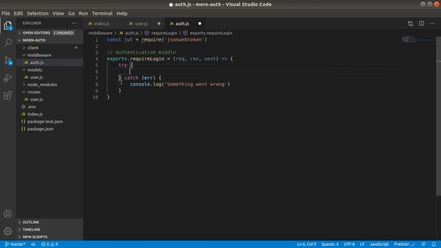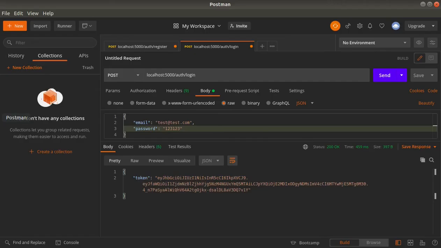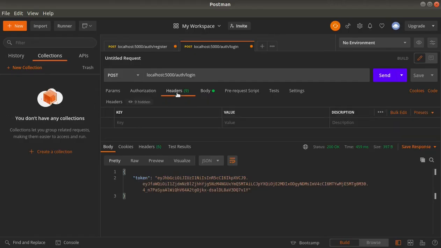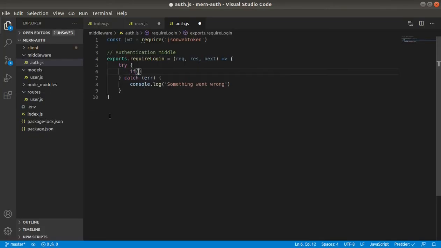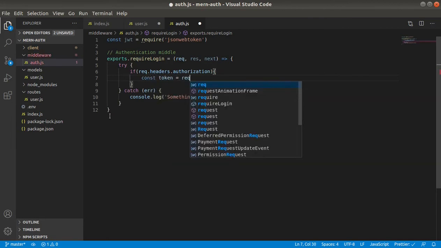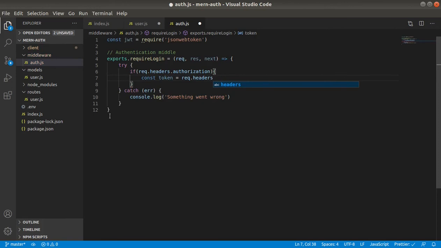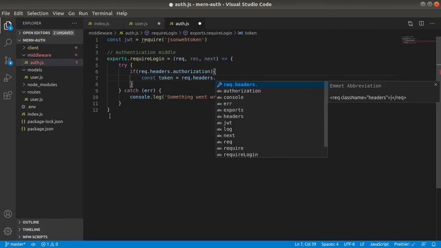So first of all, we will check if authorization is present in headers. By this I mean, when we go here to headers, we will have to say authorization and then our token here. So we will say if request.headers.authorization is true, then we will grab the token. Const token equals request.headers.authorization.